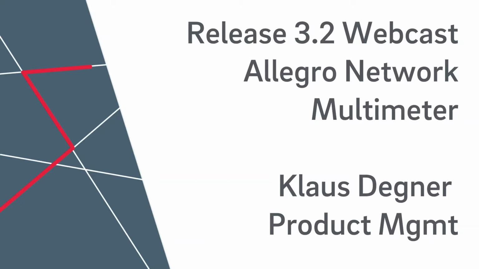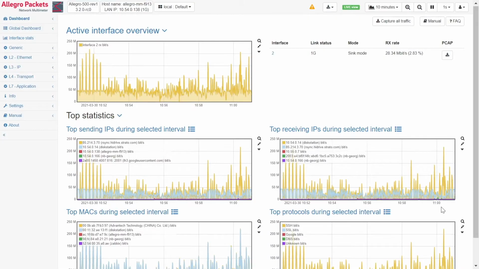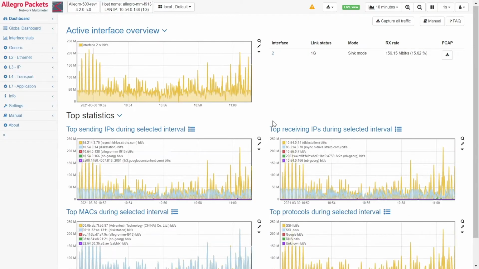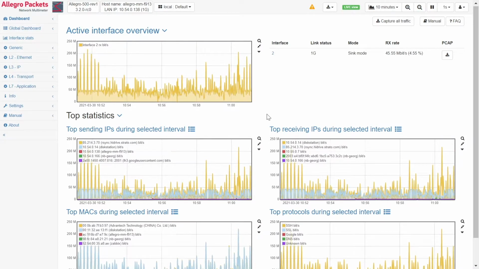I've prepared 4 slides which I will walk through and present you live in the web interface what is new with the Allegro. So, slide number 1. Feature number 1 is the flexible graph resolution. Let me go to an active Allegro. And what did we do?